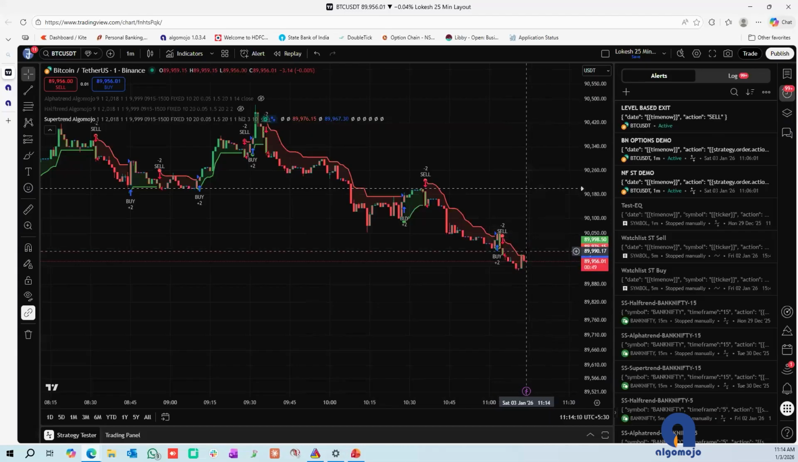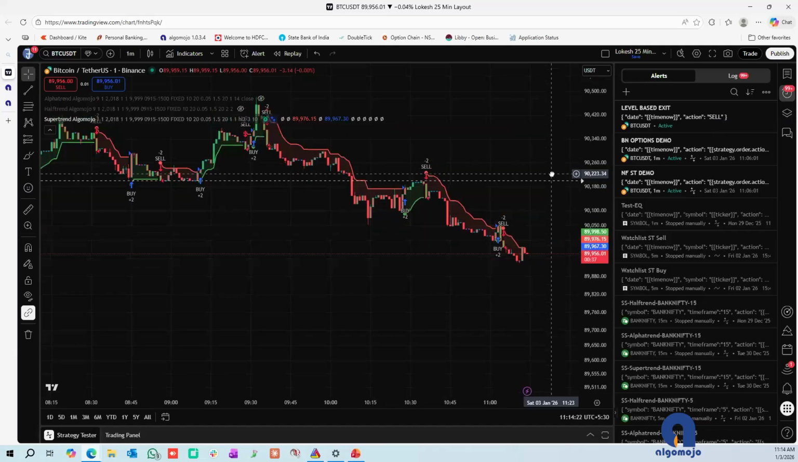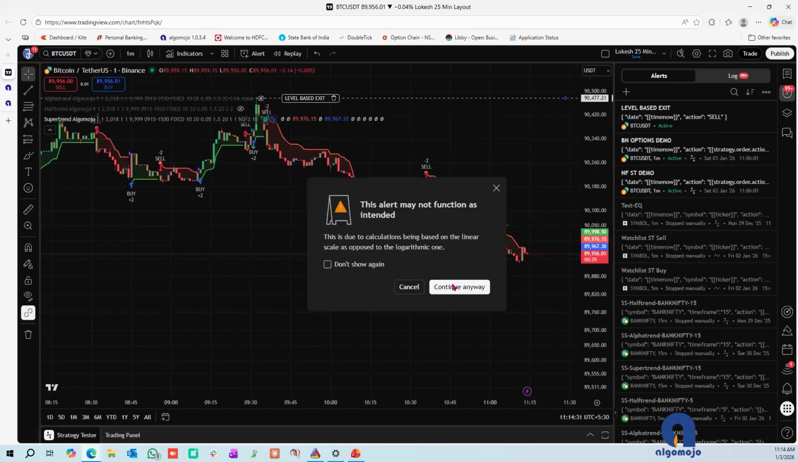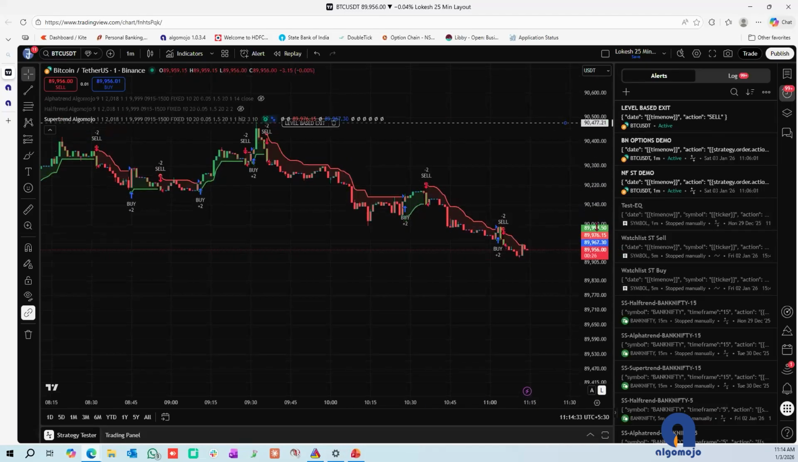So a long entry is taken somewhere here, and the price moves to this level, so your long portion will get closed. And this is again a one-time setup. You can create it and leave it on your chart. And if you want to move it to a different level, you can shift that also. Suppose you feel that the market is going to trend and you would like to shift the exit to a higher level.